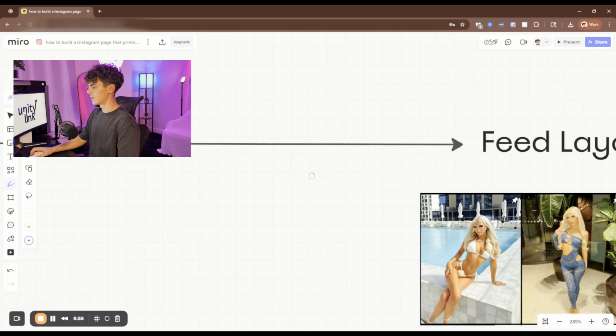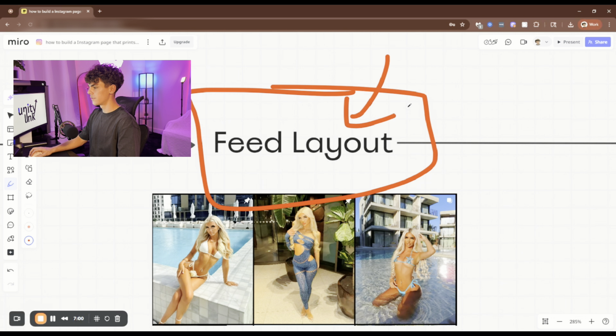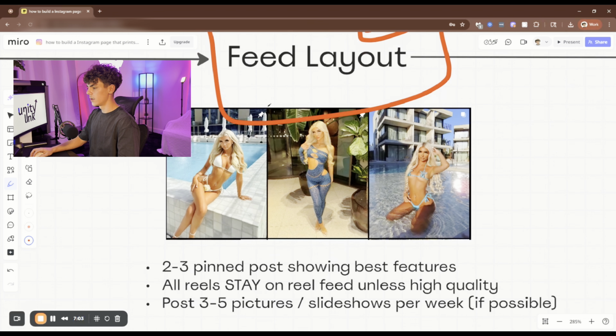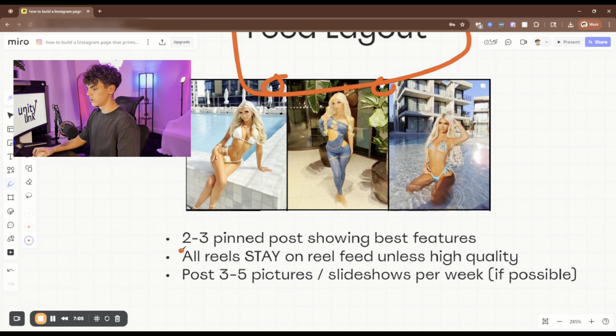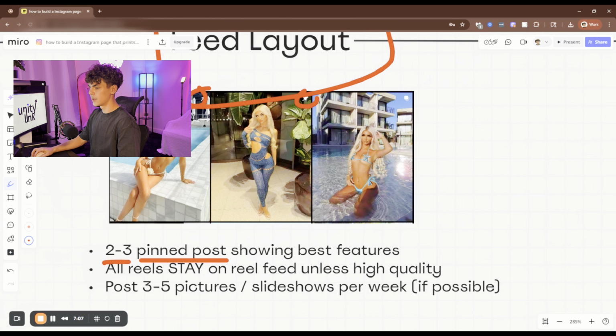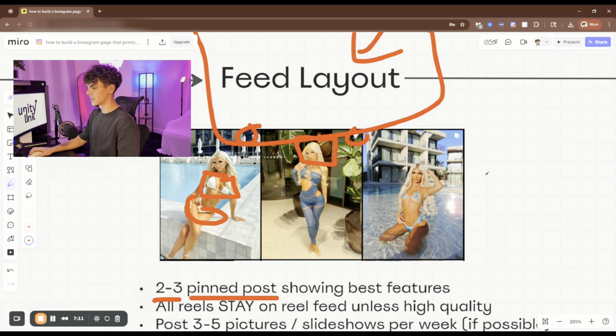So that's highlights, really simple, but a big miss out opportunity that a lot of agency owners don't take. Next is the feed layout. So what is our feed looking like and what do we want to do with that? Right here, you can see there is 2 pin posts. You want to have 2 to 3 pin posts showing the best features. So ass, tits, whatever it is, whether it's like for this model, it's clearly her face. She's one of the better looking models.